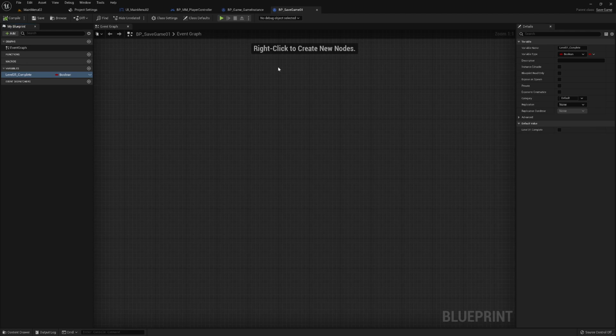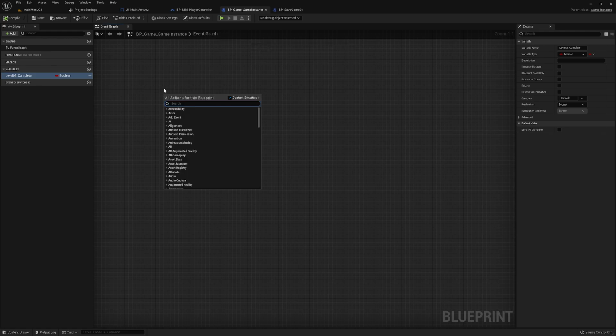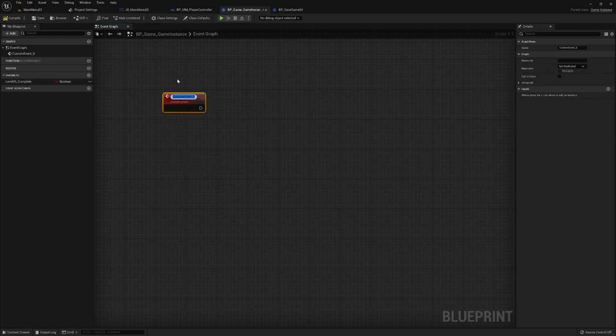Now we're going to put all this code in our game instance. Again, this class is the one that exists throughout the whole time the game is being played, regardless of whether any other levels are loaded or unloaded. So we're going to put it in here. And I think what we want to do, we're going to create, what am I doing? Add custom event, save my game, like so.